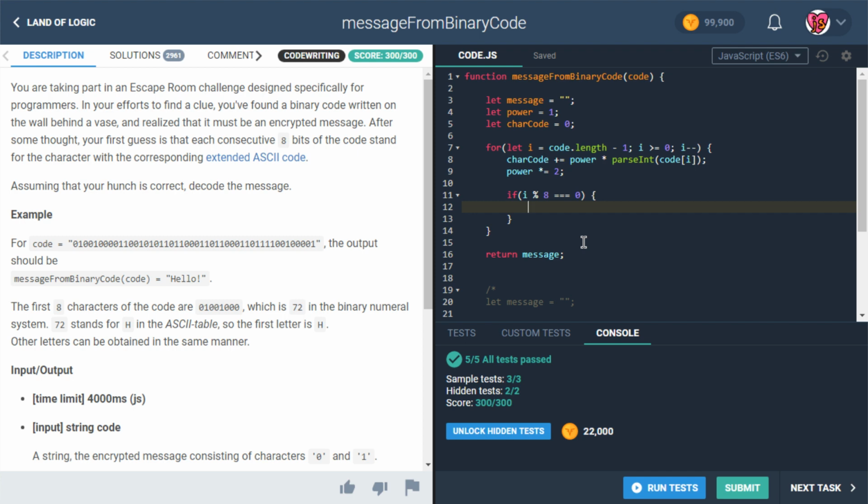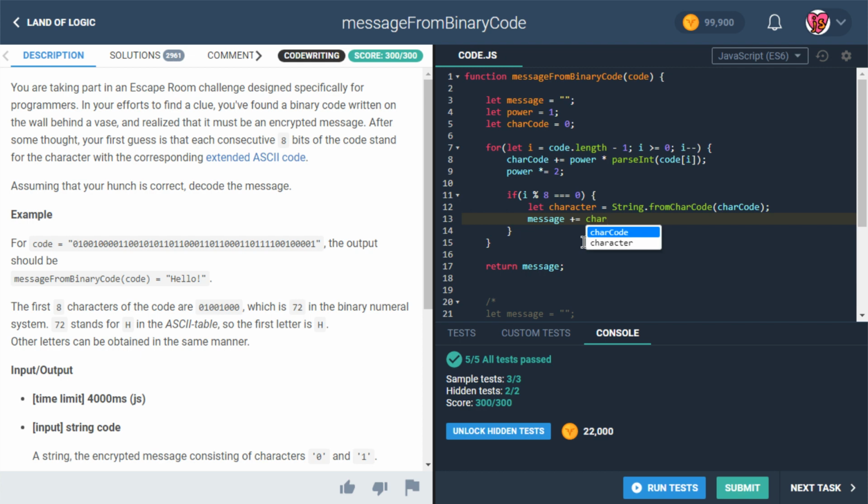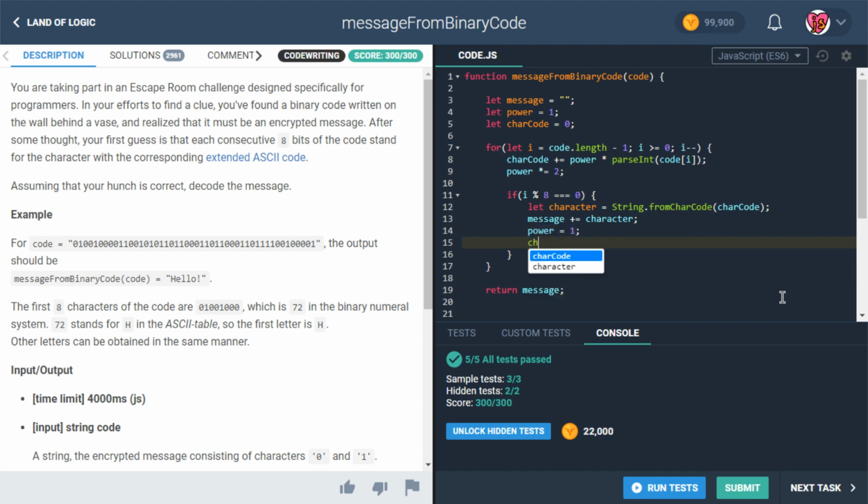And then basically we just want to say let character be assigned the value of string dot from character code. And what are we going to do with that character? Well, basically we want to put it onto the message. So message plus equals character. And then we want to reset everything else so that it doesn't just continue to grow. So we specifically want to say power is going to be 1 again, and character code is going to be 0 again. Otherwise, we get some pretty weird characters in there.